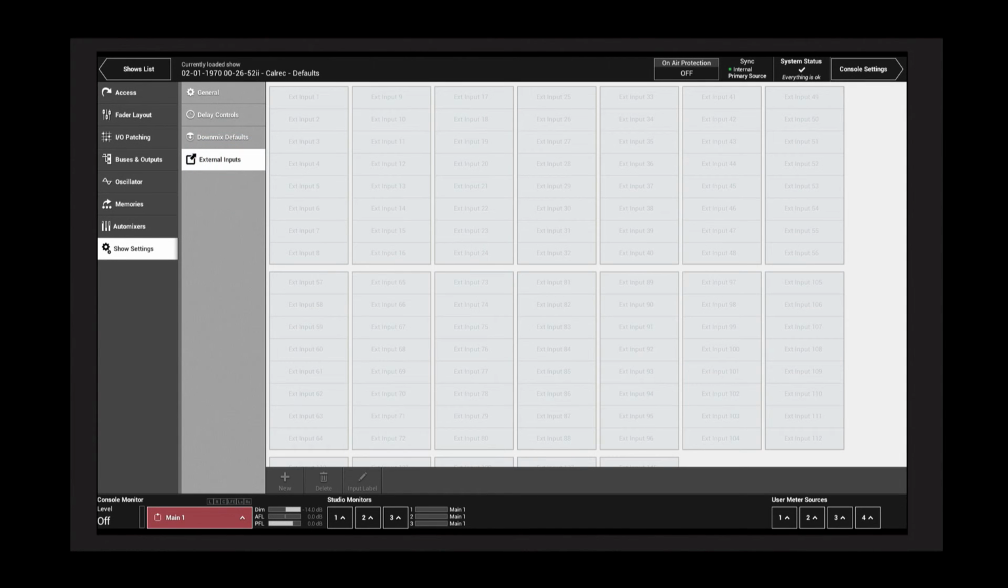External inputs is the area of the show settings where external inputs are configured. See the external inputs video for more information.